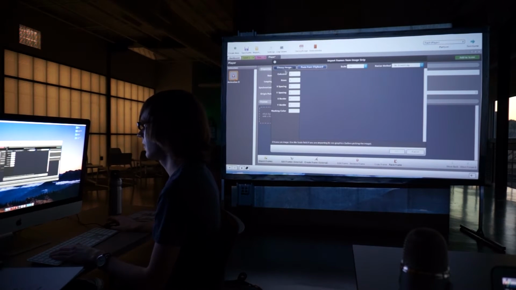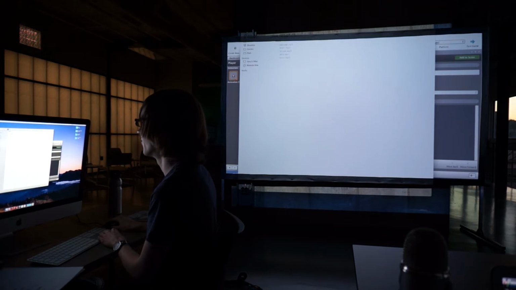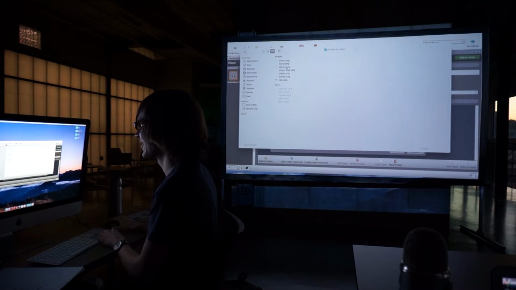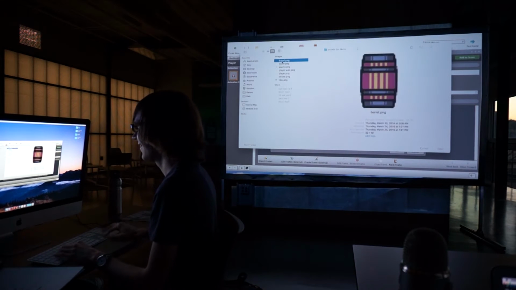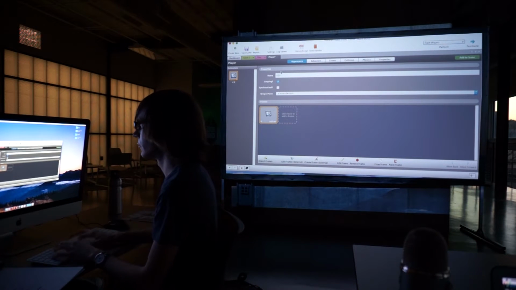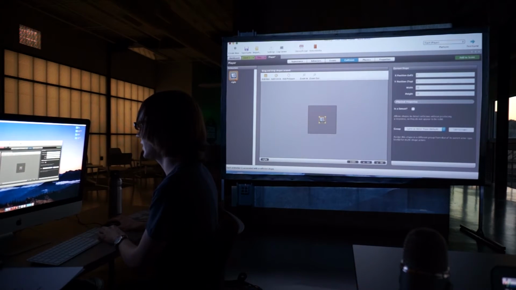So import a new animation here. Sorry, sometimes windows won't fit on the projection, but yeah. Import our player, call this right. And then we want to change the collision shape a little bit, make it a little bit smaller. Right, then we can nudge it.